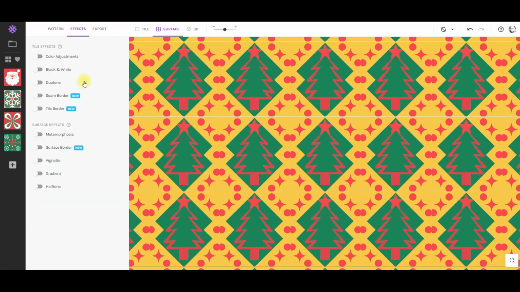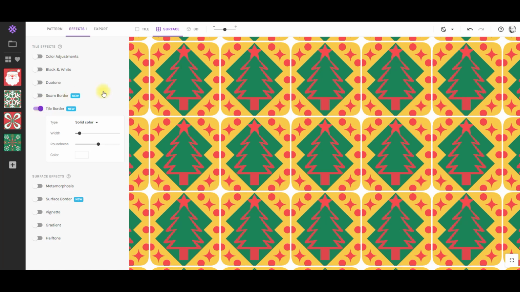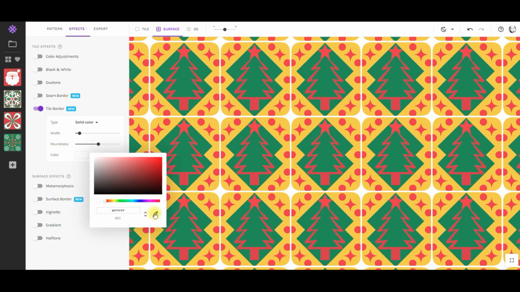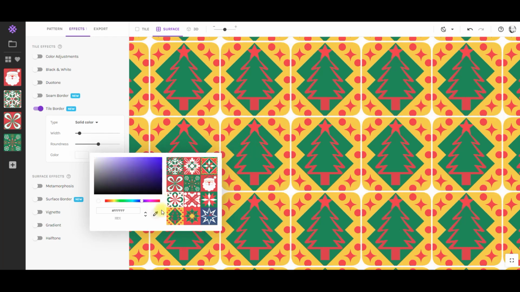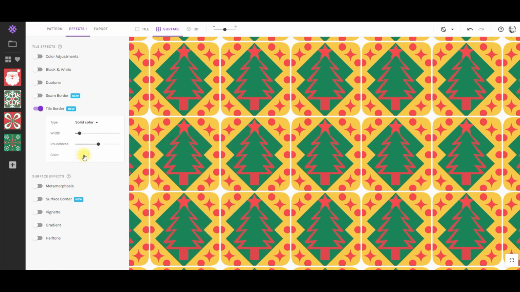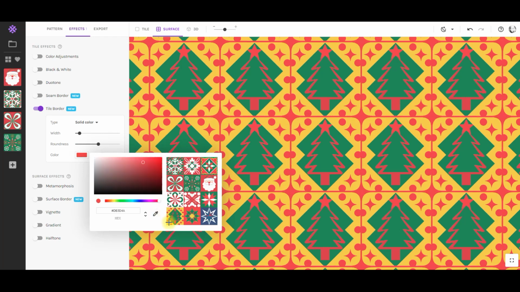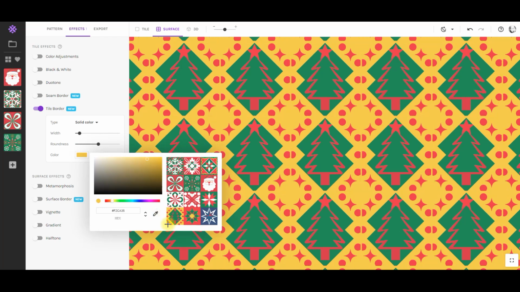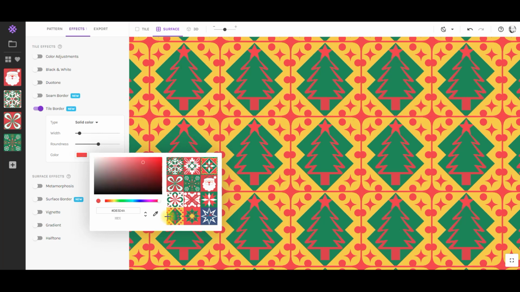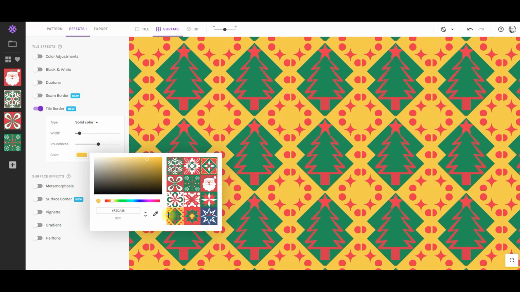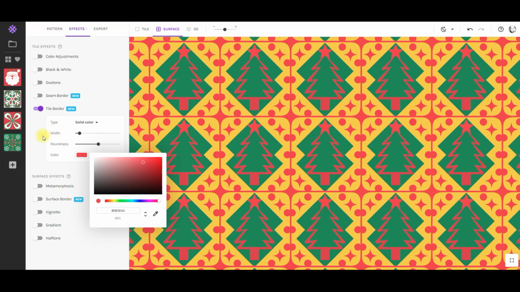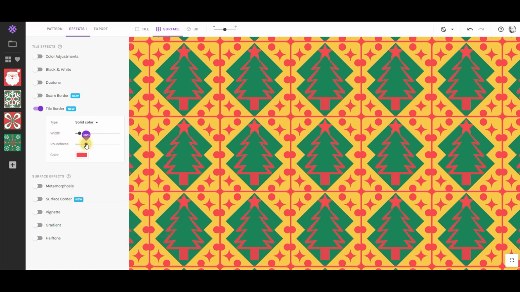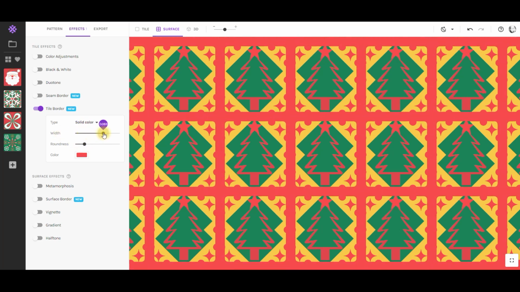So that would mean I'm going to go back into effects and put in a tile border. This time I'm going to pick up the color picker and, sorry, choose the color picker, and use it on here. Okay, so you can pick it there, or let's make it red. Or you can make it green, you can make whatever color you like. I might go red, and I might reduce the roundness, and I might increase the width a little bit.